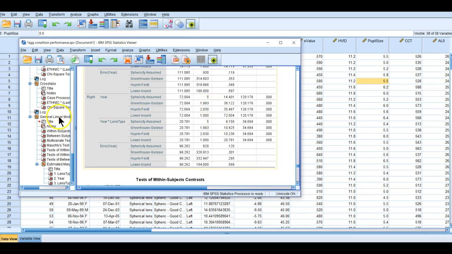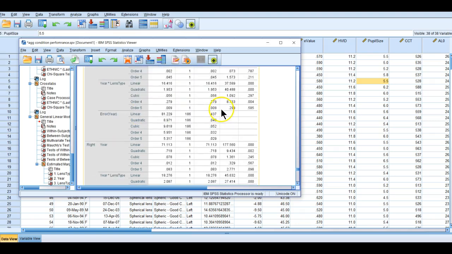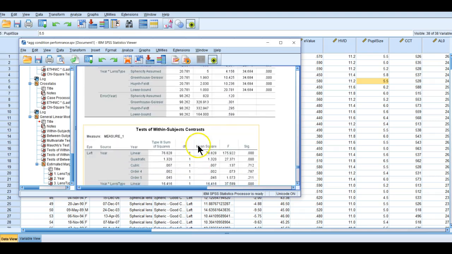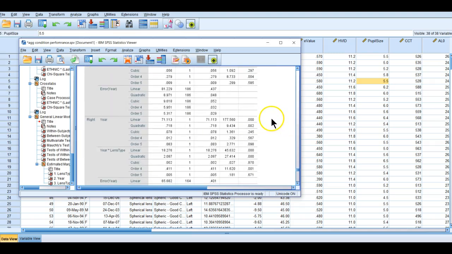So those are measures within, and we have the right eye. We have our contrasts, so linear and quadratic. We looked at this in a previous video. And then we have between subjects. Now the between subjects main effect is significant, but since the interaction is significant too, year by lens type, we care more about that in looking at those things.